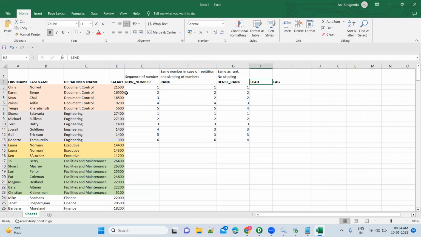Lead means now you will group it, and in this you have to give order by salary. For example, order by salary. So lag is nothing but before you, what is the salary? Before 21,600, do we have anything? No. Sorry, lead is nothing but after. Lag is nothing but before.